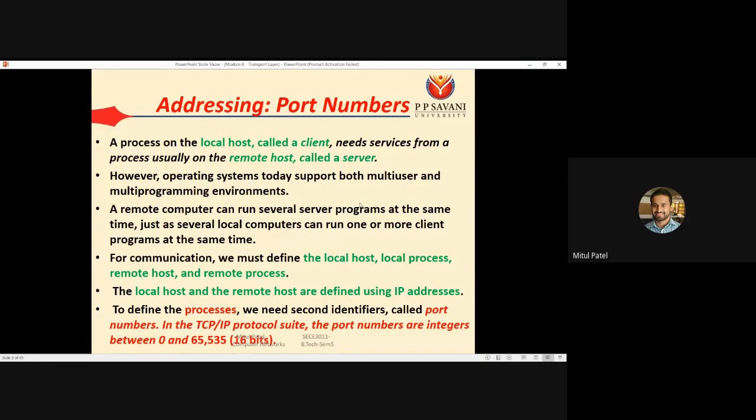Okay. So a process on the local host, called a client, needs services from a process, usually on the remote host, called a server. So here we can say that there is a concept of local host and remote host. The local host can be considered as a client, while the remote host can be considered as a server. However, it is said that operating systems today support both multi-user and multi-programming environments.